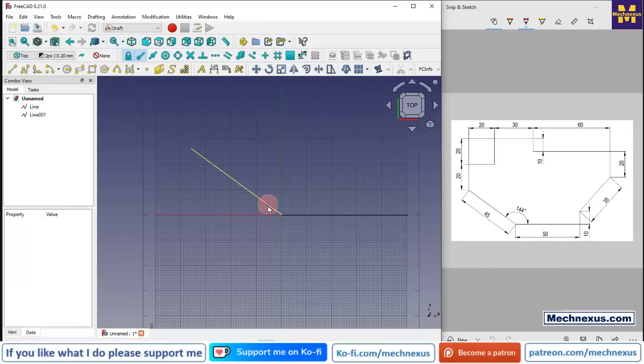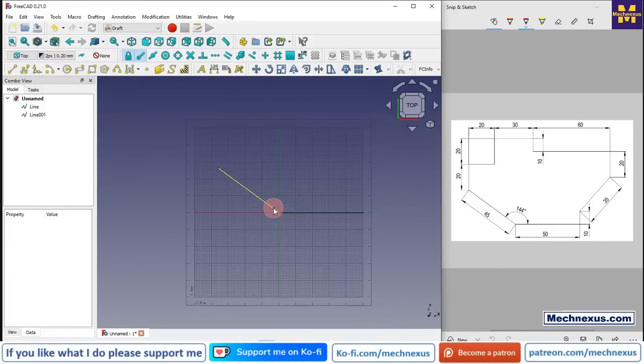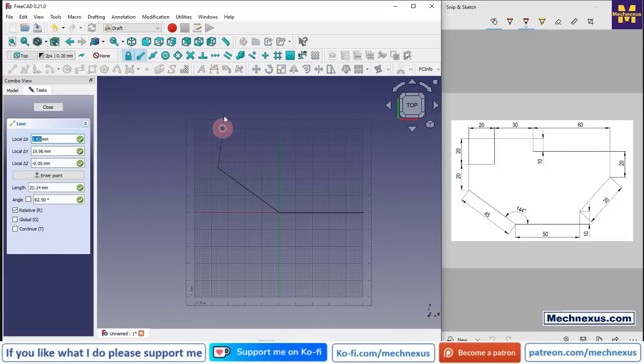So you can see that we have got the line of length 45 and angle 144. Now we will create this 20 mm line. So we will select the line tool again, and we will keep our mouse pointer here, and here we can see that we want y in a positive direction. So we will keep delta x 0, delta y we will give 20 and press enter 2 times.